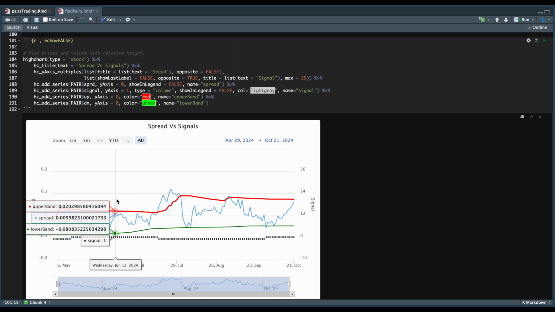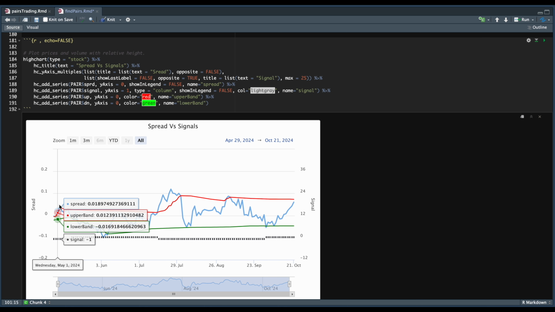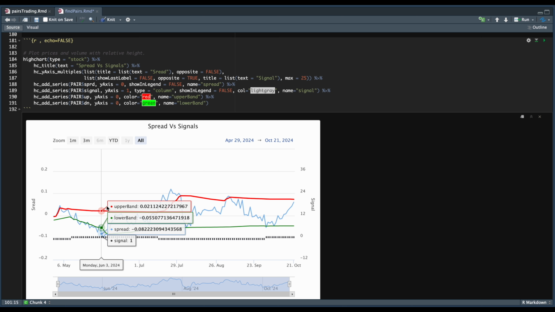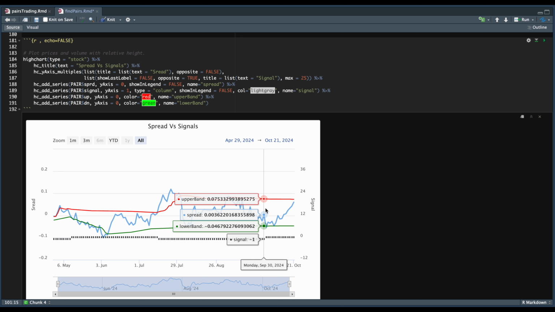So for this particular spread, it looks like we don't have that many signals. And instead it has long streaks of signals. So here at the start, it looks like we were short. We were long from May 10th approximately all the way down here to July 16th. And that didn't change until October 1st.